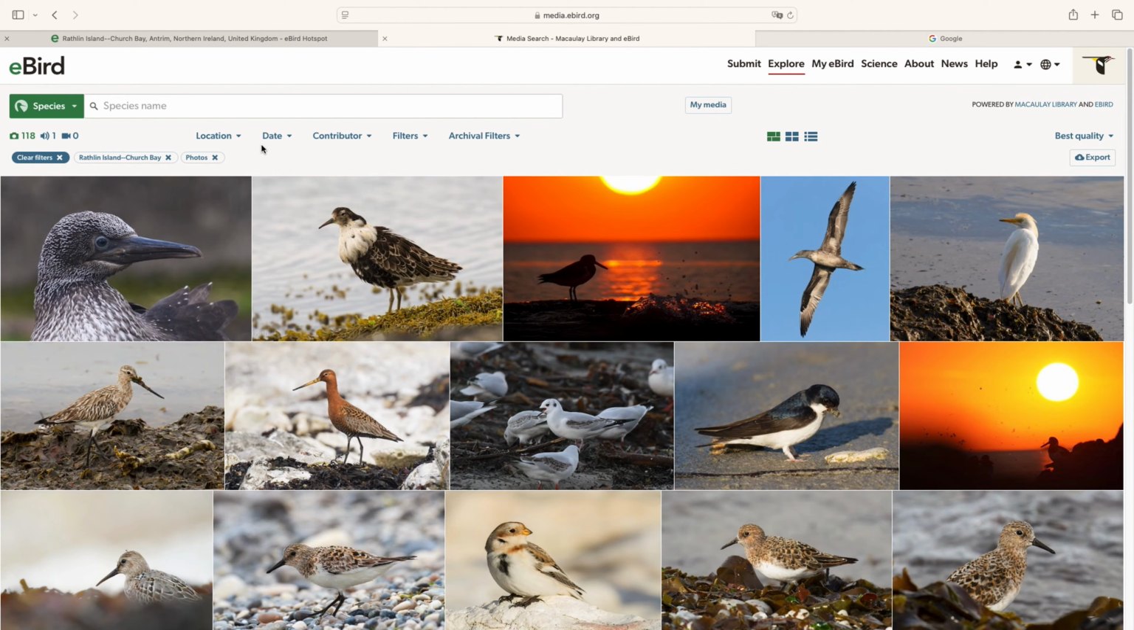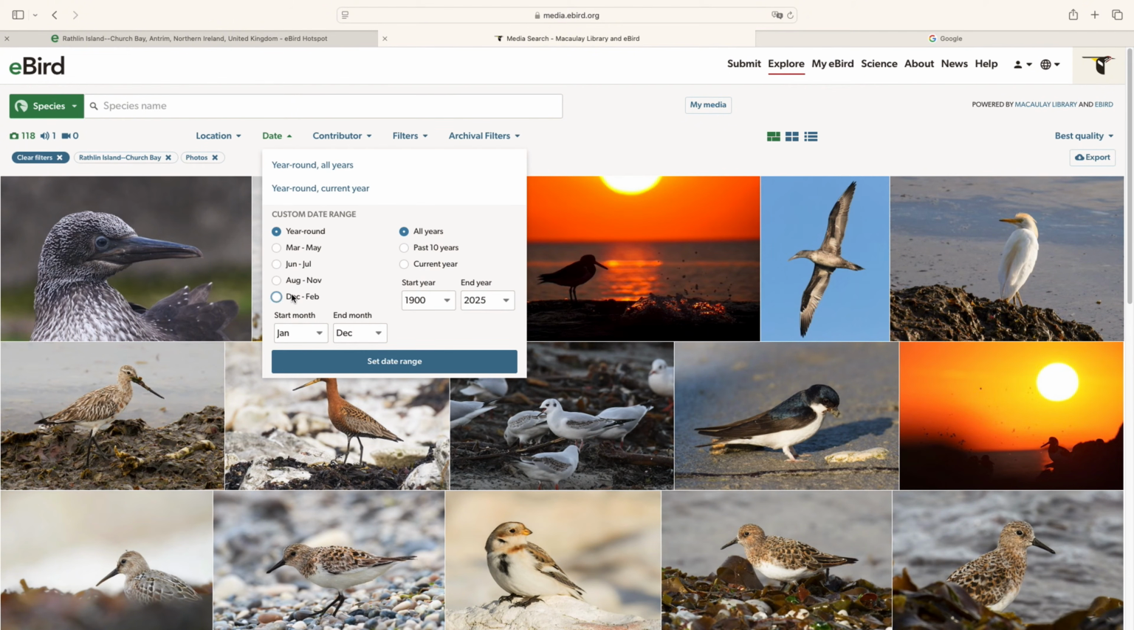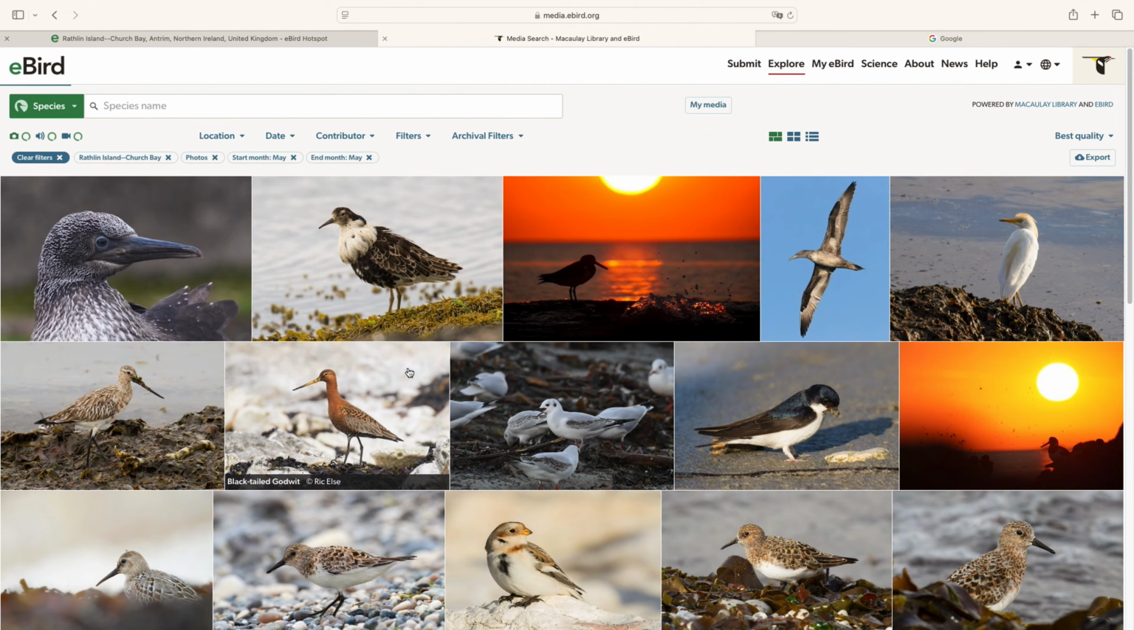I'm going to be there in May, so what I'm going to do is I'm going to come up here to date, and I'm going to go March to May. So that's when I'm going to be there, kind of early May. Actually, let's change it here. I'm going to be there in May, and then we'll make our end month May. I only want times in May because that's when I'm going to be there. And you can get more specific. You can do a start year, end year, and all that. But let's do that. Set date range.